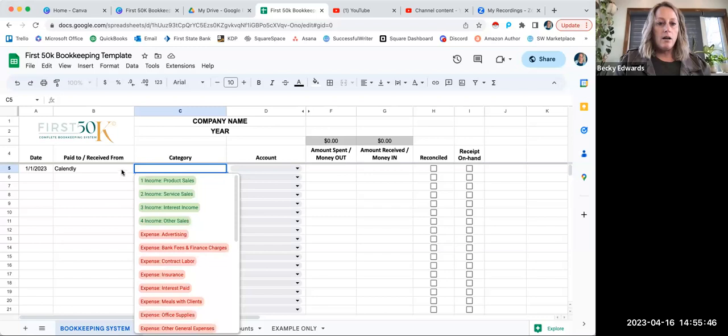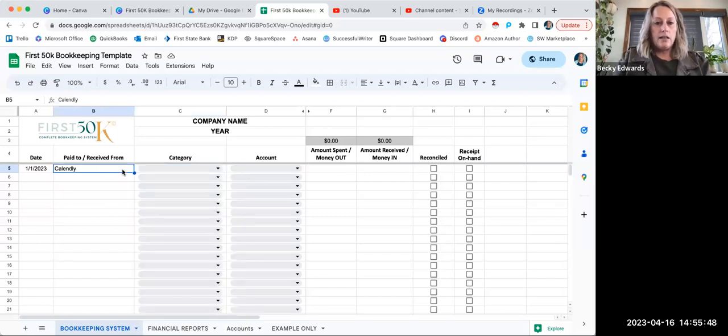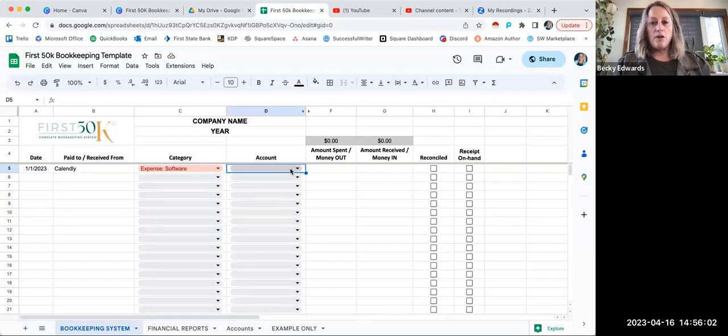So we are paying Calendly. Calendly is a software subscription. So I can just start typing software, and this option will pop up and you just want to click on it there. Now in column D under accounts, this is referencing which account the money came out of.